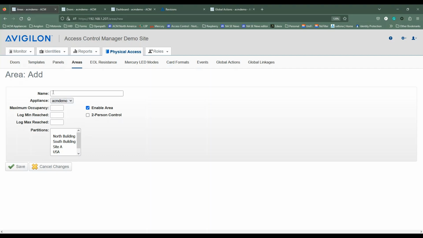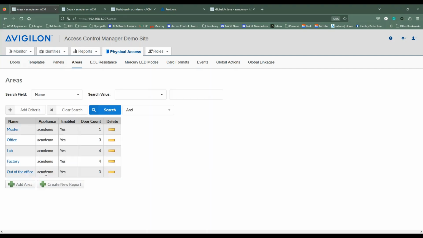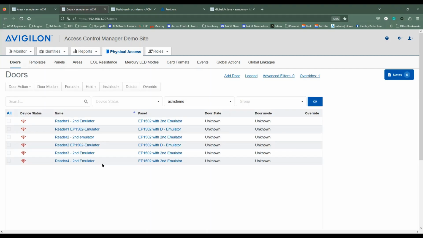So give that a name. Once you put the name in there, just go ahead and hit save. That's the name of the area, how you want that area to be called. Once you do that, then you have your area. It will display at the beginning with a 0 door count. Then you have to go to doors, and you're going to go here and select your door.